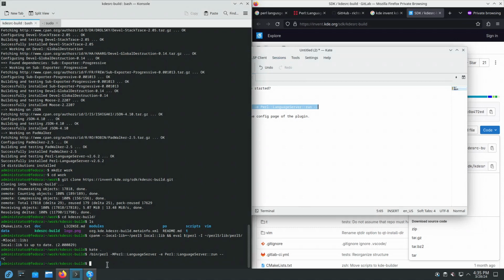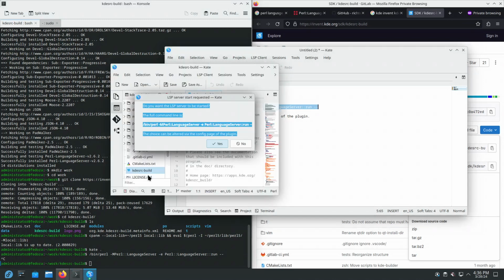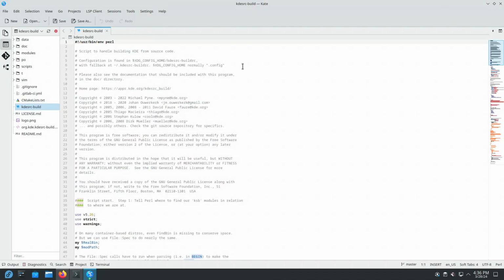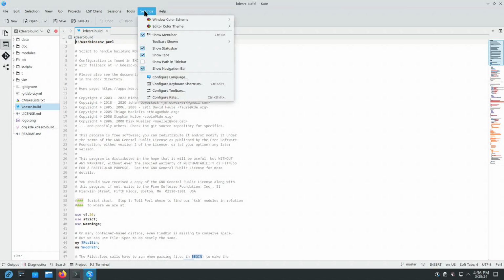Ctrl-C to close it. And now we're ready to allow Kate to start the language server protocol. Yes. Okay. And now let's see why we actually started the Perl language server protocol if we did not first enable enough Perl plugins.